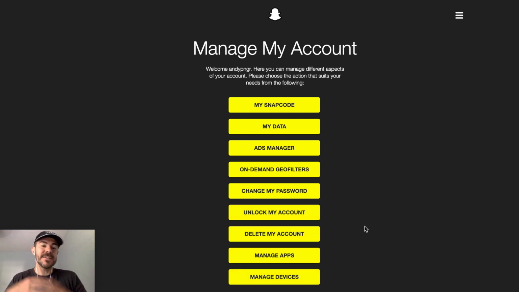But basically, I created an on-demand geofilter for a lake. Last time I checked that thing, it had like 500,000 uses. So I'm gonna go to it now. We're gonna see how many uses it has.